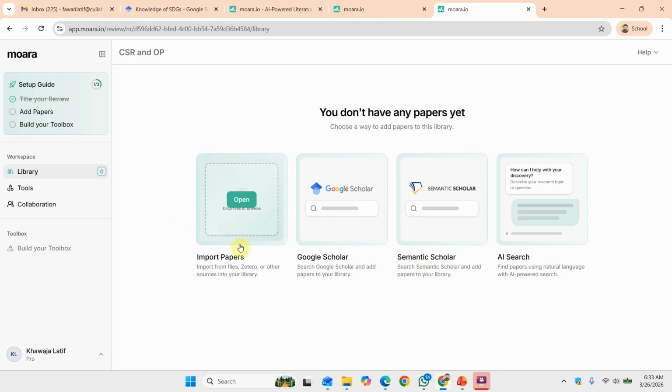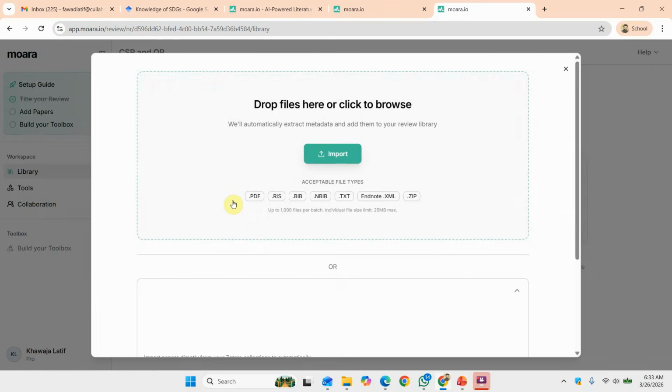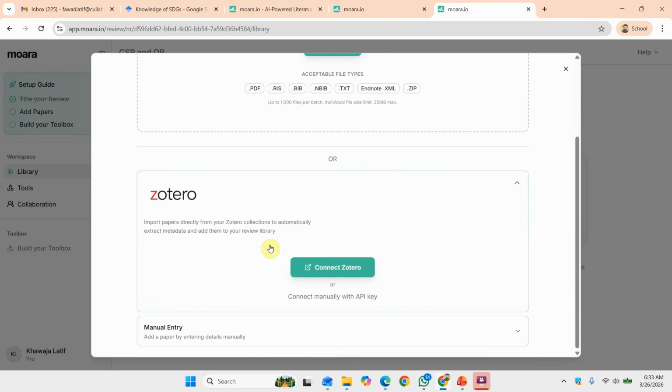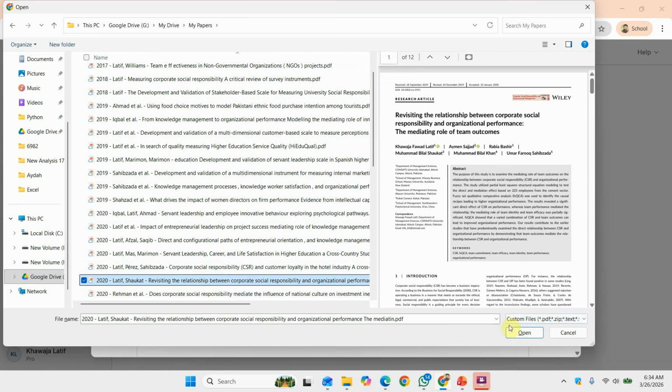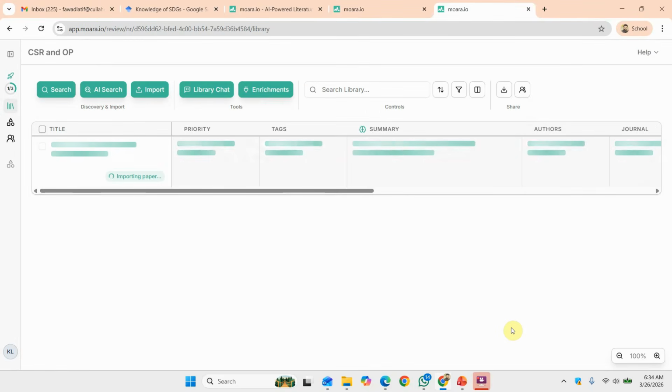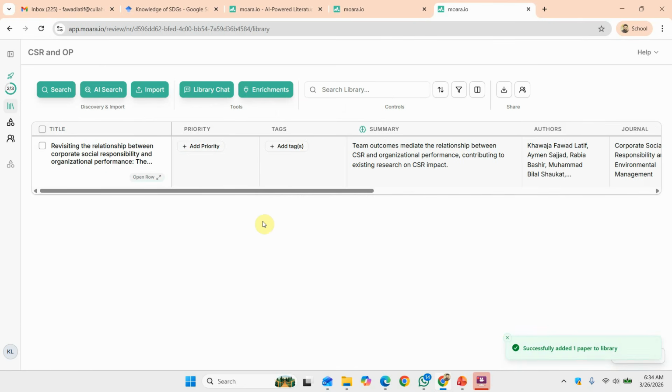Now there are different ways you can have the papers in your workspace. You can import the papers, import from files, Zotero, or other sources in your library. You can have Google Scholar, you can have Semantic Scholar, or you can have AI search as well. Now for instance, I can import the papers here. You can link with Zotero, or you can do manual entry as well. Let's say if I want to import a PDF file, let's assume this is one paper that I want to add. You can add as many as you want.